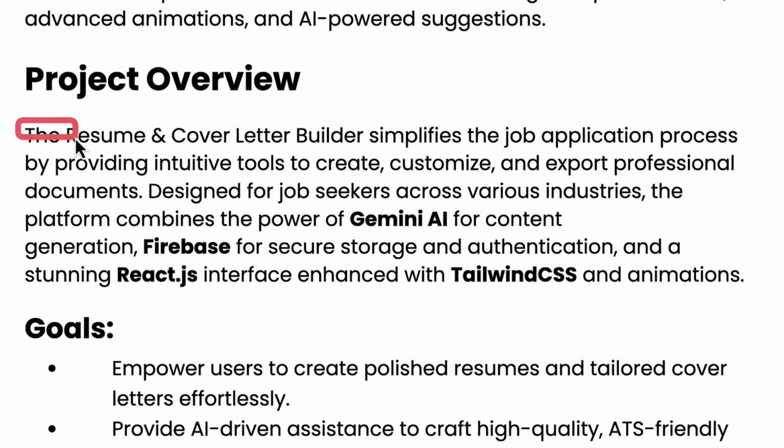It says that the resume and cover letter builder simplifies the job application process by providing intuitive tools to create, customize, and export professional documents designed for job seekers across various industries. The platform combines the power of Gemini AI for content generation, Firebase for secure storage and authentication, and a stunning React.js interface enhanced with Tailwind CSS and animations.